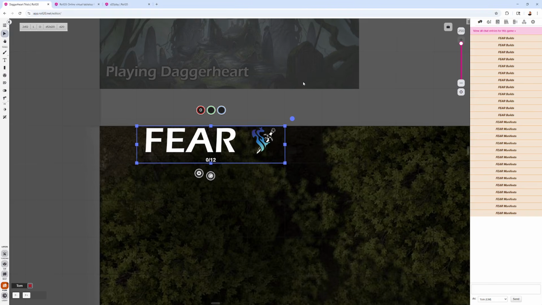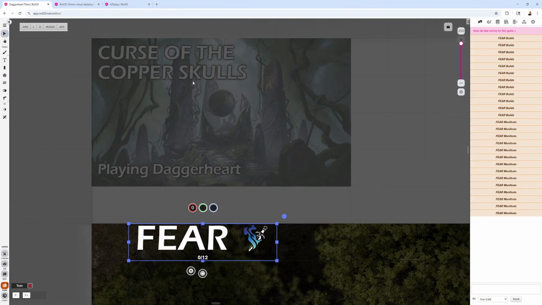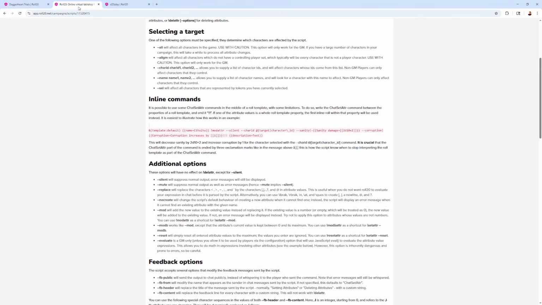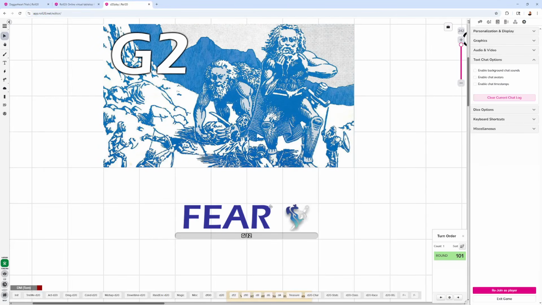We played a game, of course, Curse of the Copper Skulls. There's 2 videos of it. You can look on the channel, just do a search for Daggerheart. You can find the actual plays of the Daggerheart games we played, and that's where we use this fear tracker. So let me show you how to do a little bit more with it.